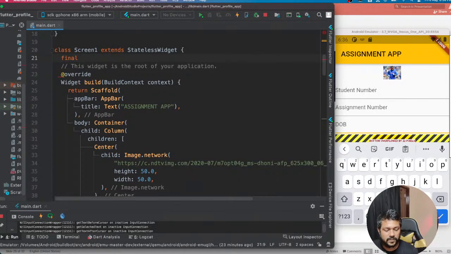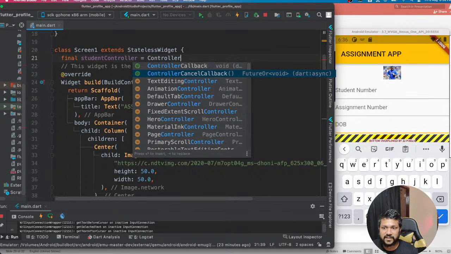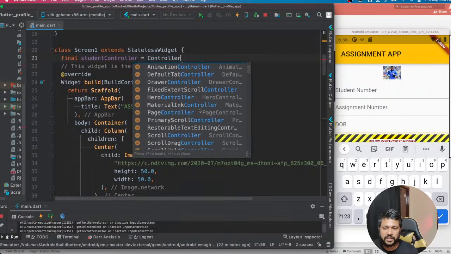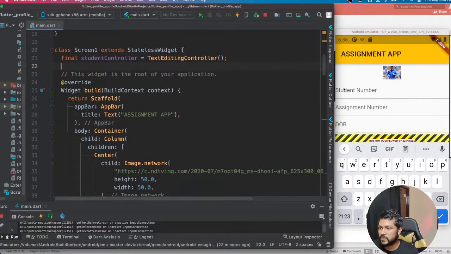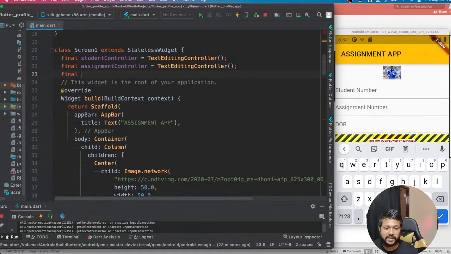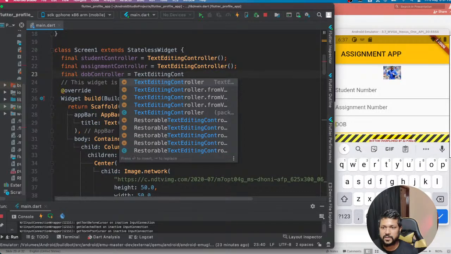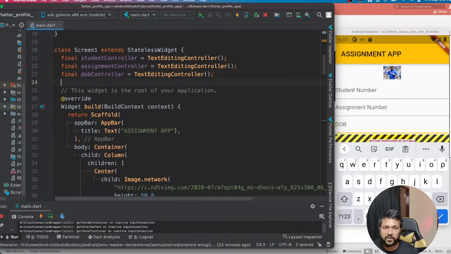I'll call it studentController, and you just need to instantiate it with TextEditingController. We'll just use the TextEditingController and we will be done. So we need three controllers because we have three fields. So we'll create another controller called assignmentController, TextEditingController, and the final one is going to be the date of birth controller. So I'll call it dobController, TextEditingController. Yeah, created. So all these controllers are successfully created.